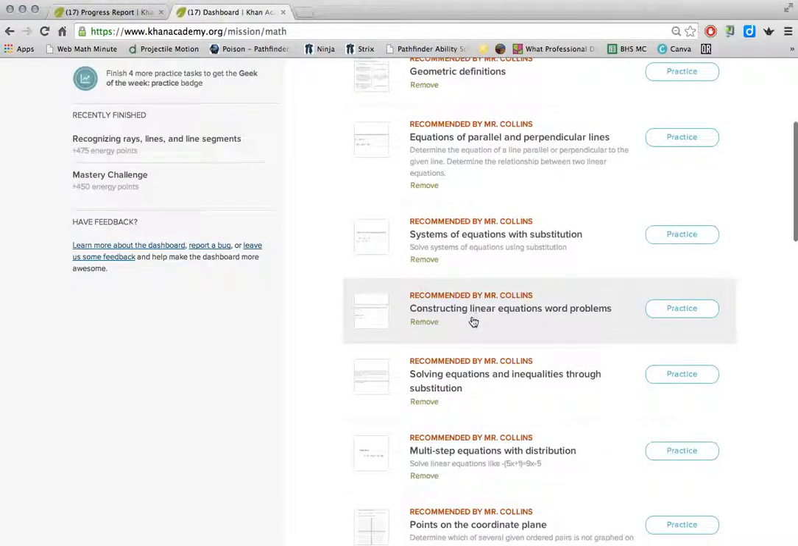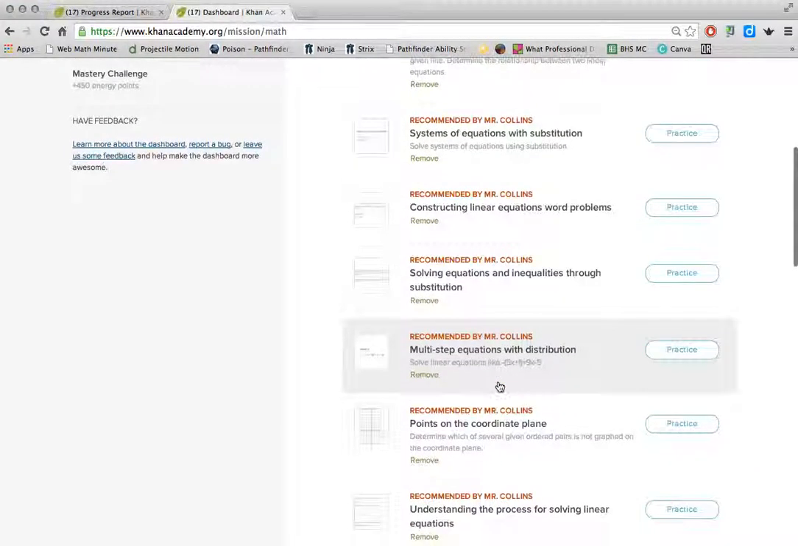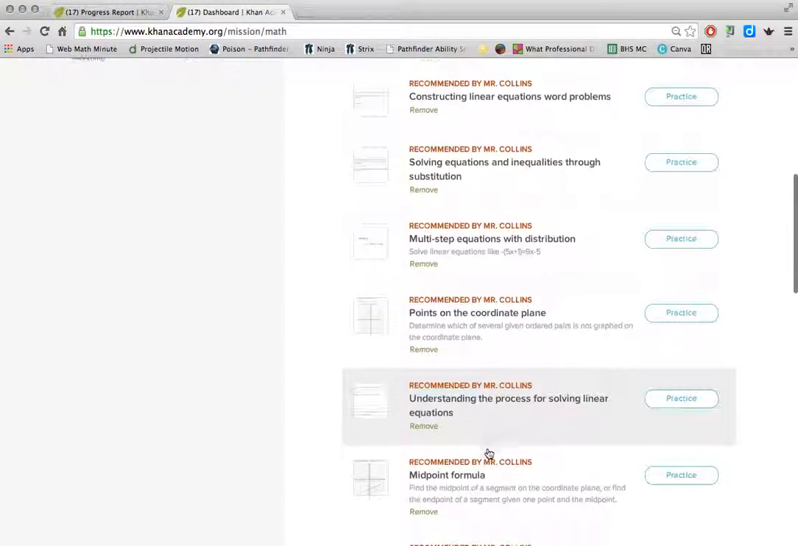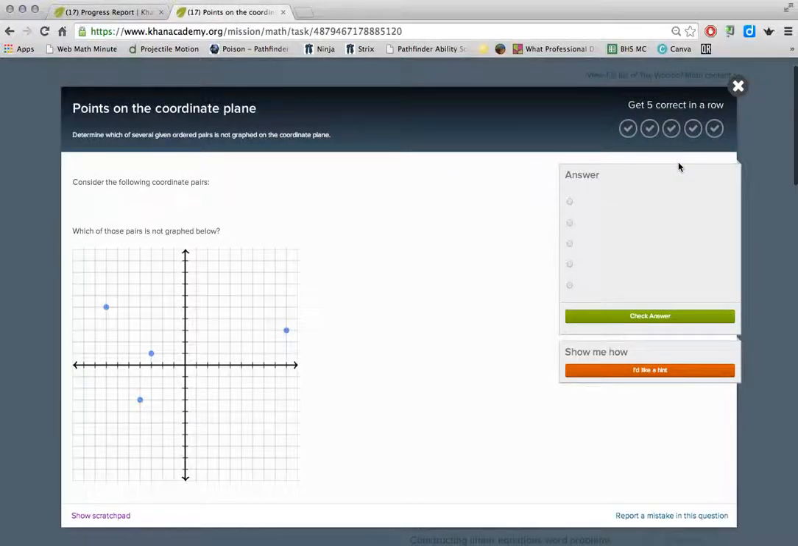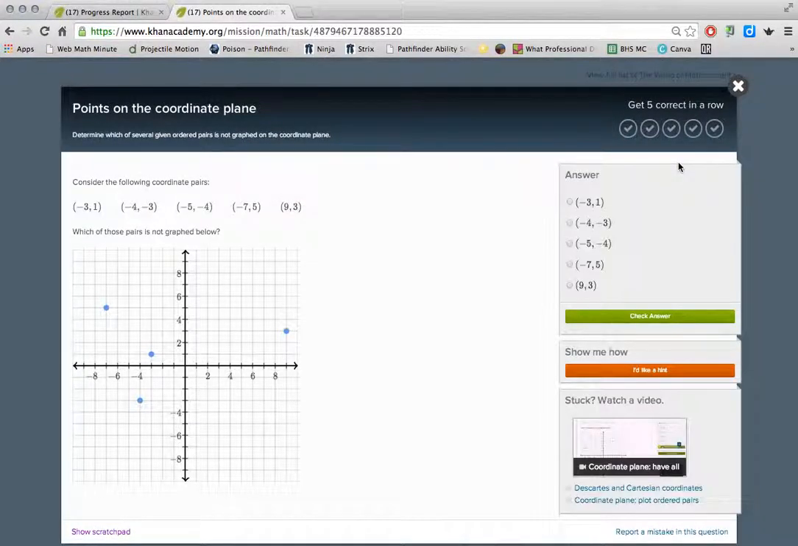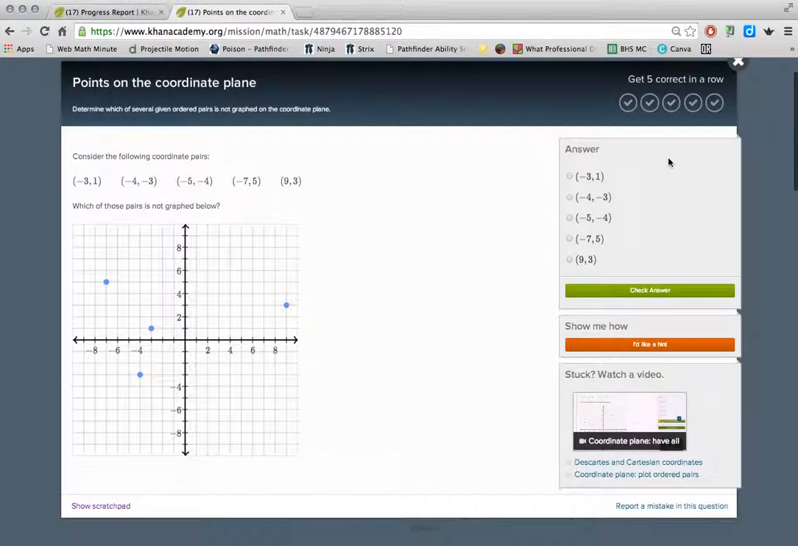So to practice any of these, all you really have to do is click on one of them. So once you click on one of them, you can start practicing it. So let's say we want to practice points on the coordinate plane. We click on it, and then this pop-up comes up. So a few things you want to notice right away is that you have this thing here, which is your passing requirement for this particular skill. So you have to get 5 in a row correct.